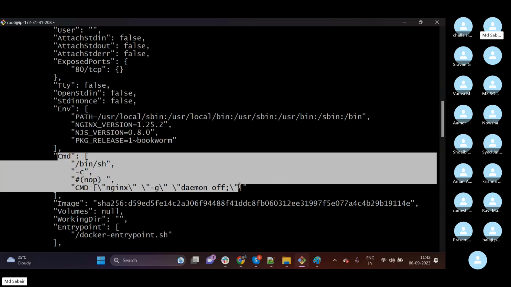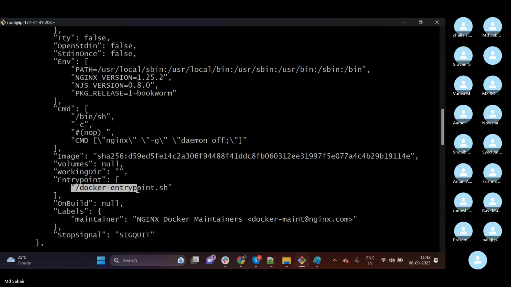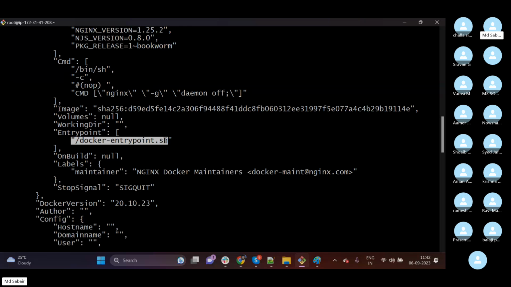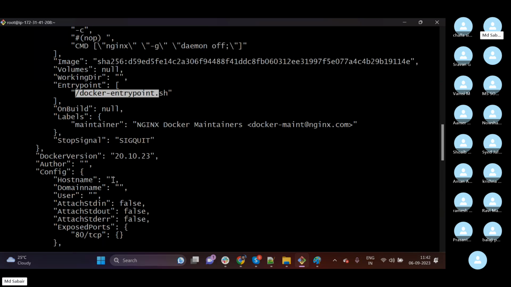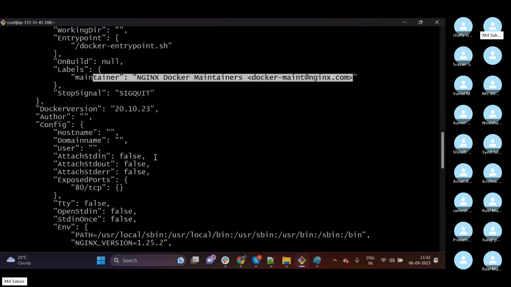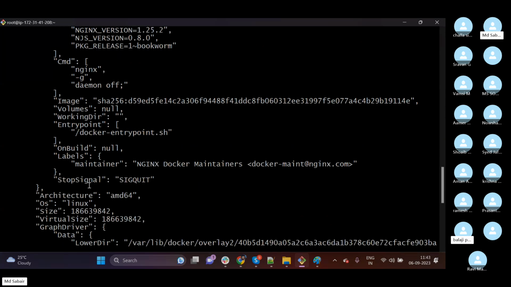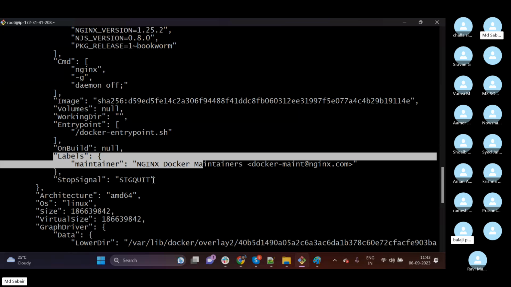This is the CMD. I mean the command which is getting executed. Okay. And this is the entry point. I mean one script is getting executed. See, if you want to execute any scripts after creating, so this script is getting executed. See maintainers. This is the company which is maintaining this. I mean, basically that's from the Nginx official, right? So Nginx guys will be maintaining this. Okay, and the image IDs, we have all the labels.